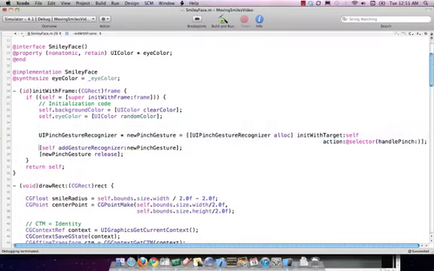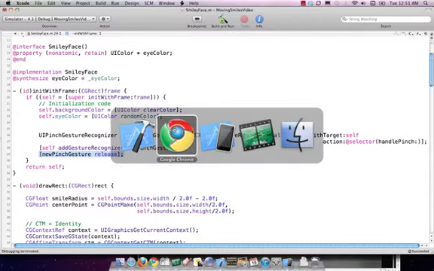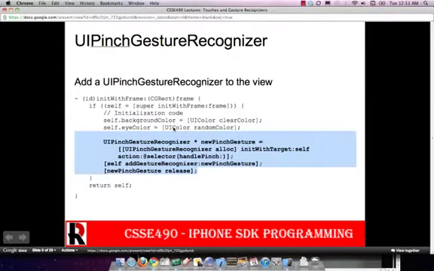The next step is to associate this gesture recognizer with a certain view. We're going to add it to this view, self. So whichever smiley face it's on, it's going to be associated with that smiley face. Once you add it to a view, it actually increases the retain count, so we can release it here, which is a safe thing. So let's go write that function, handlePinch.